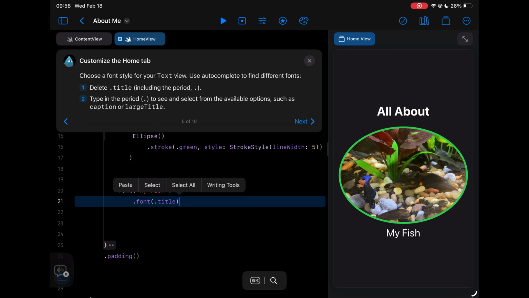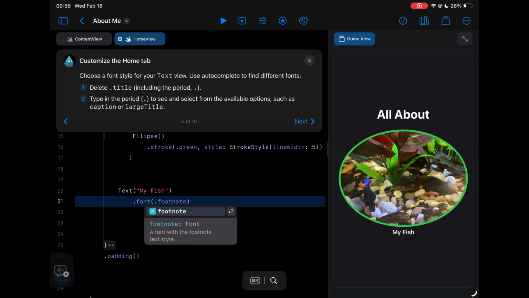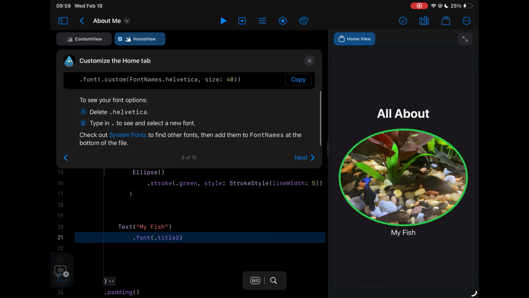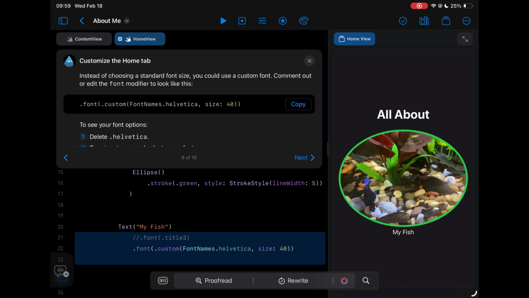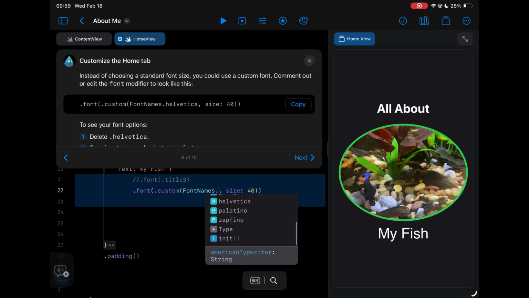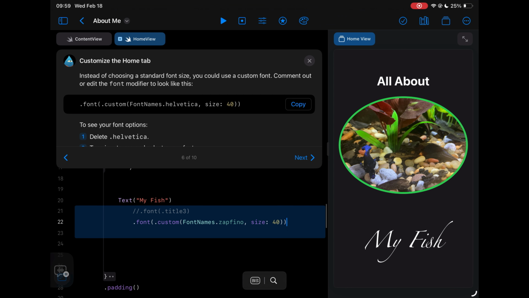Then we can modify that text using some of their pre-made modifiers like large title, caption, or footnote. It will also give us some tips on how to customize other things like the font. So you might want to go ahead and pause and just play around with that. You'll notice that when you just type the dot, all of the options pop up, and I'm going to use Zapfino because I think it looks really fancy.